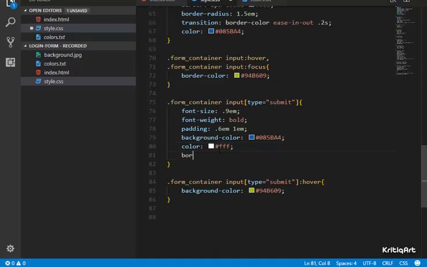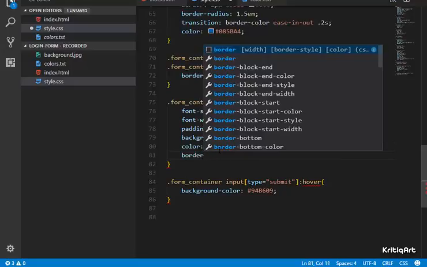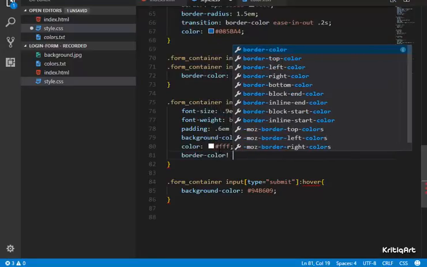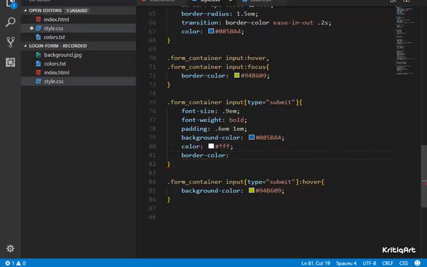Actually, let's change the border color here. And give it the same as the background. And here it will be changed to the green one.